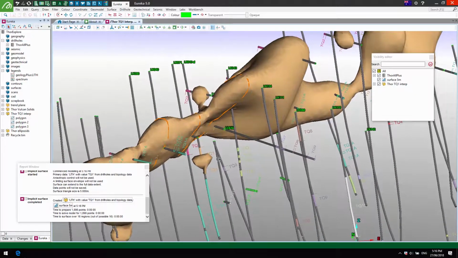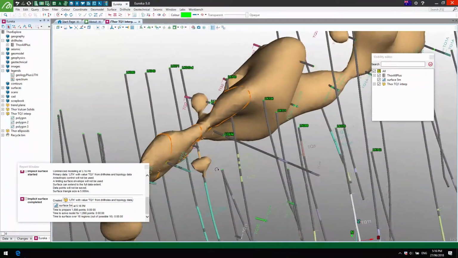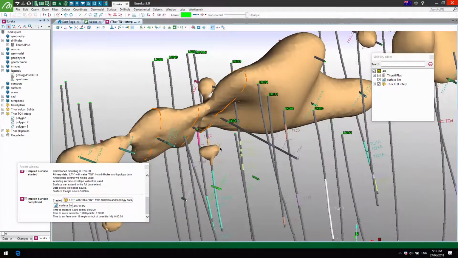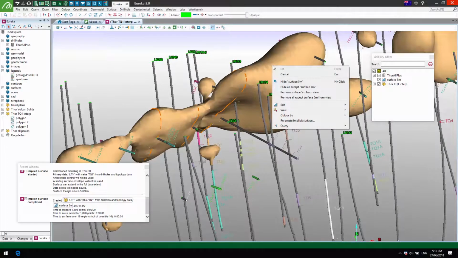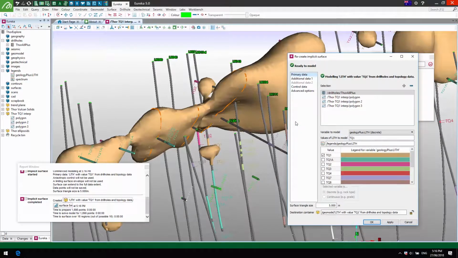One of the other things we can do with implicit modeling in Eureka 5 now is recreate a model. For instance, if I wanted to redo this model, instead of having to remember what contributed to the model, I right click and say recreate. And the panel comes back up with all the original data that was there before. So if I want to create a model at a finer resolution instead of 5 meters, say at 2 meters, I hit apply.